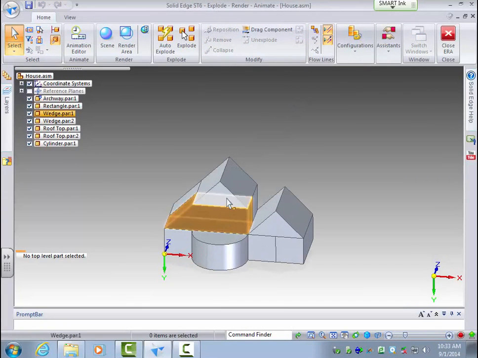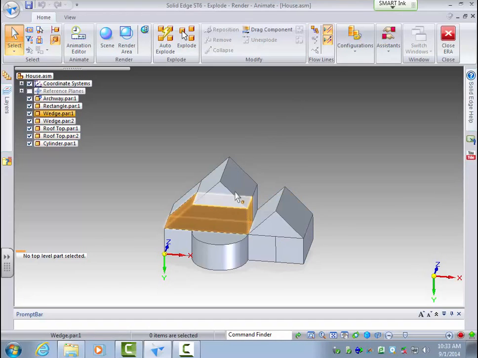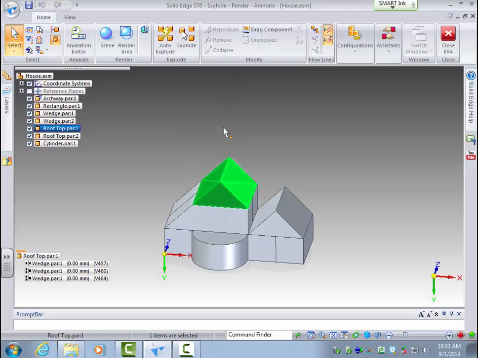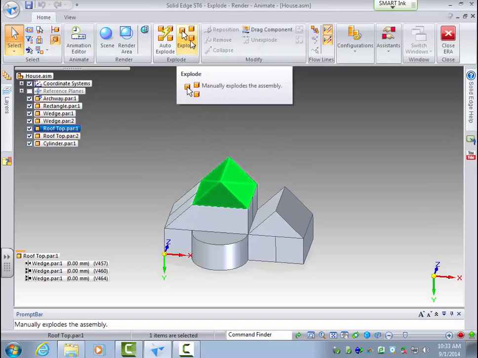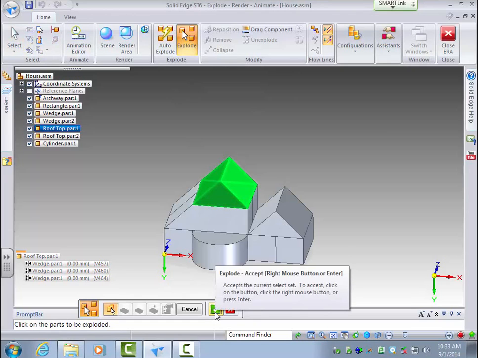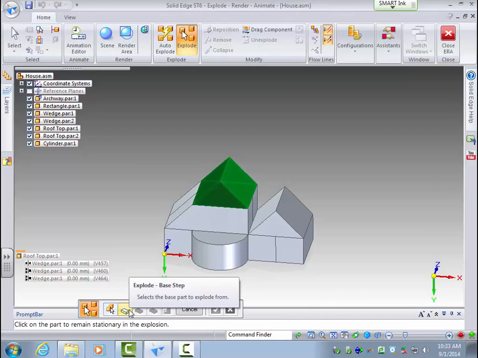Now, say if you want a specific place for each part, and you can do that. Let's select this part. Say we wanted a certain distance above the whole thing, and maybe too we don't want all the parts exploded. So select that and click explode. This manually explodes each part. So click that, and we have selected the part. So it says we selected the part. Click enter.